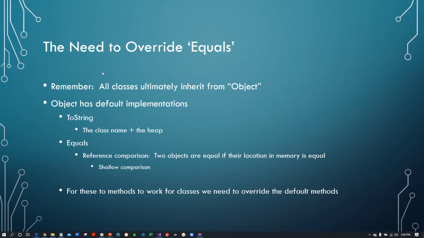So the need to override equals. Remember, all classes ultimately inherit from object. An object has default implementations of methods. It has several, but what's important for us right now is toString and equals. So the toString method just essentially prints the class name in C#. The plus EP is wrong here. That's Java. The equals method, though, just falls back to reference comparison. That is, are the two objects sharing the same memory location?